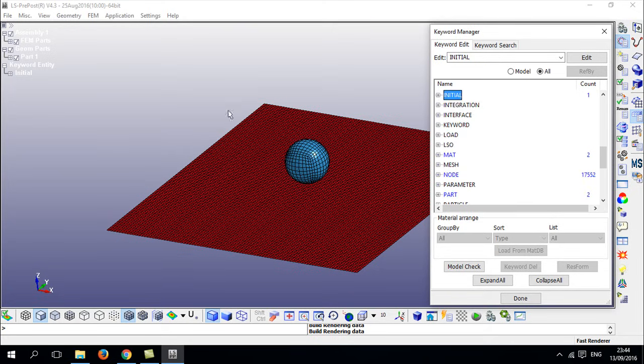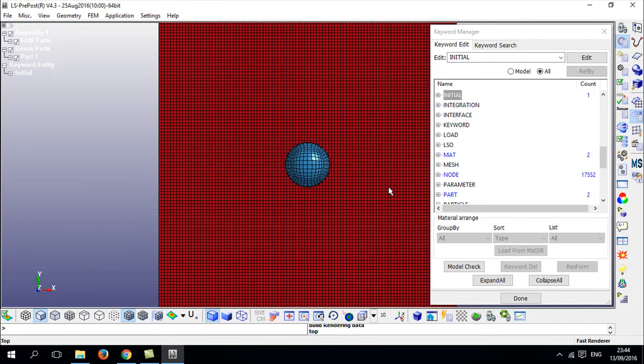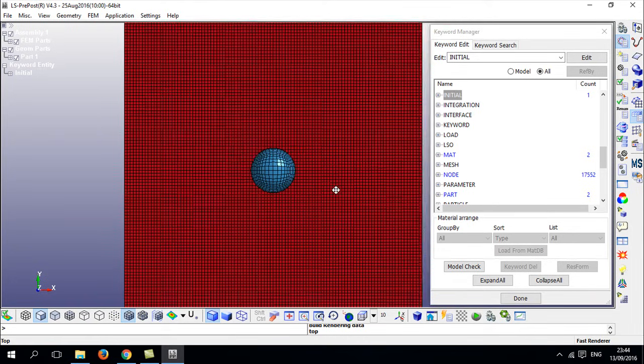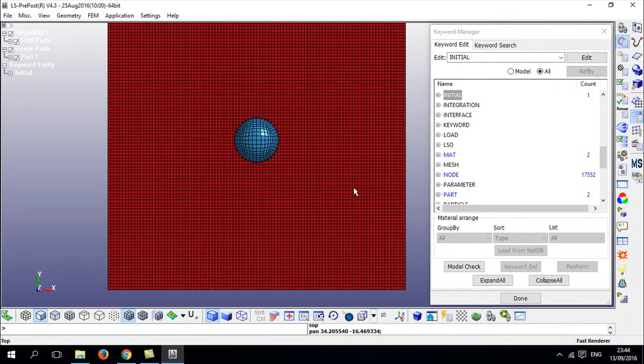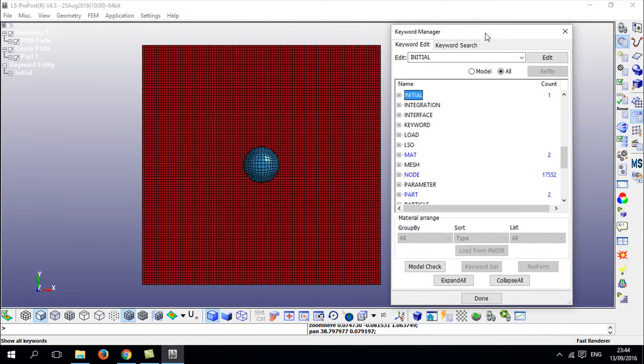Now I need to fix this guy. Of course I will not fix it anywhere, I'll just fix it on the side. So here I click on this arrow, I choose top view. Okay, here I hold shift and the scroll to move, or I hold the shift button and use the scroll to zoom in and zoom out. Alright, now I want to fix these edges. So how can I do that? There are many ways.